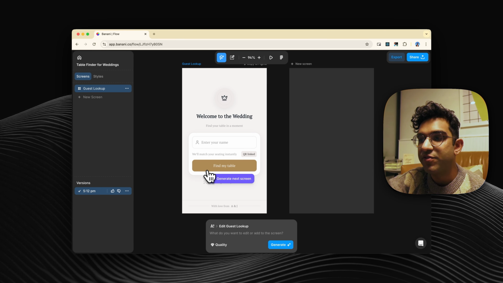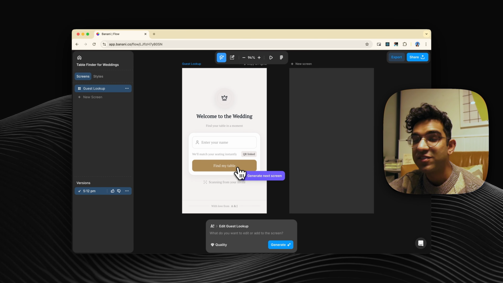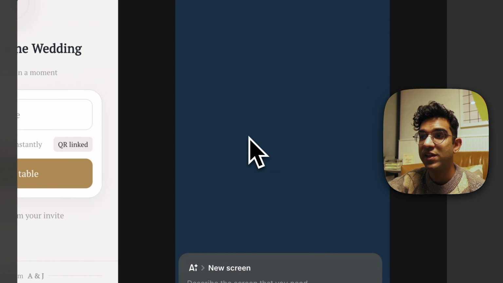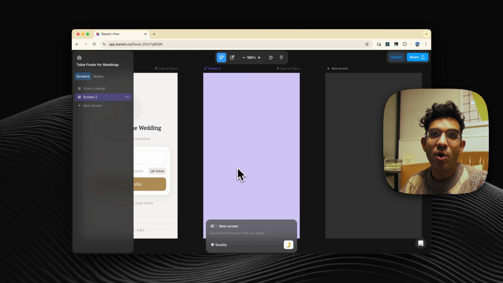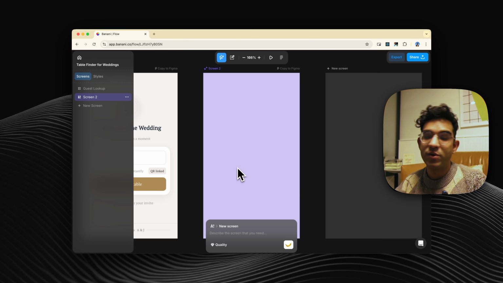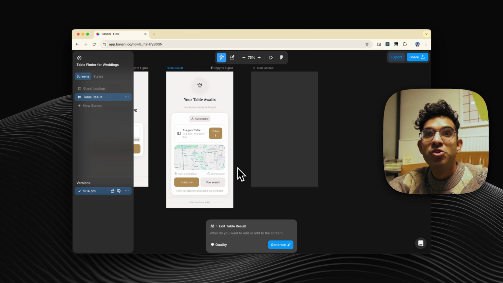When you hover on different elements on the design it's generated, you get this prompt which says generate next screen. And if you just click it, it's going to look at what you've already got and see if it can work out what the optimal next step is in the flow with all the context that it has. So this is really cool.